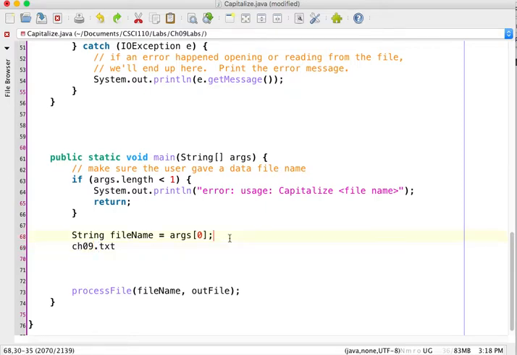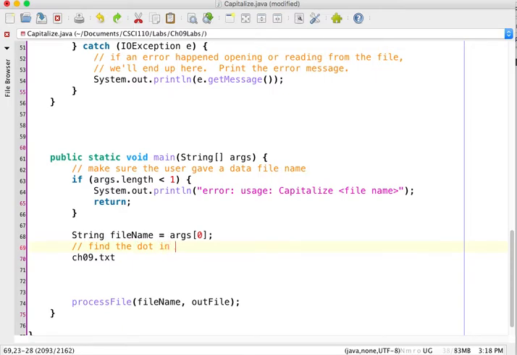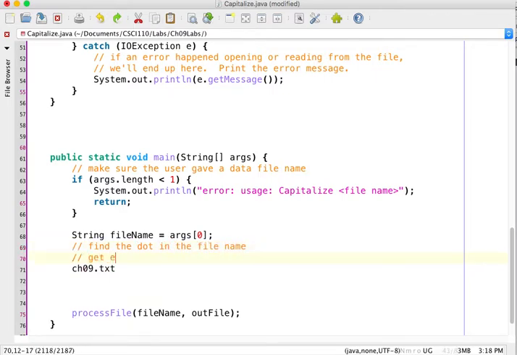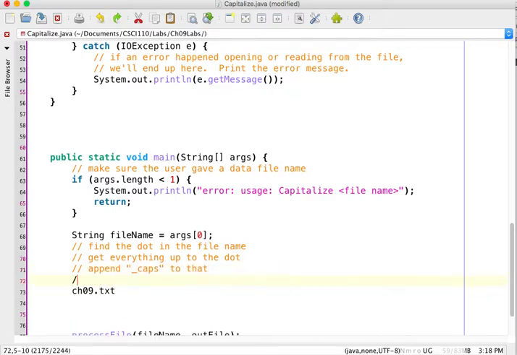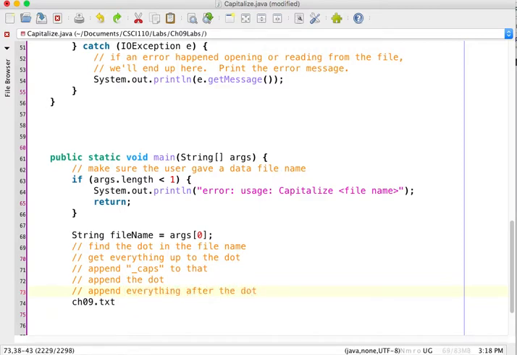So here's what I need to know. Where is the dot? Find the dot in the string, in the file name. Get everything up to the dot. Tack on, or append, caps to that. Append the dot. And then append everything after the dot. That's my plan. So everything hinges on me being able to find this dot. If I can't find the dot, I'm sunk.